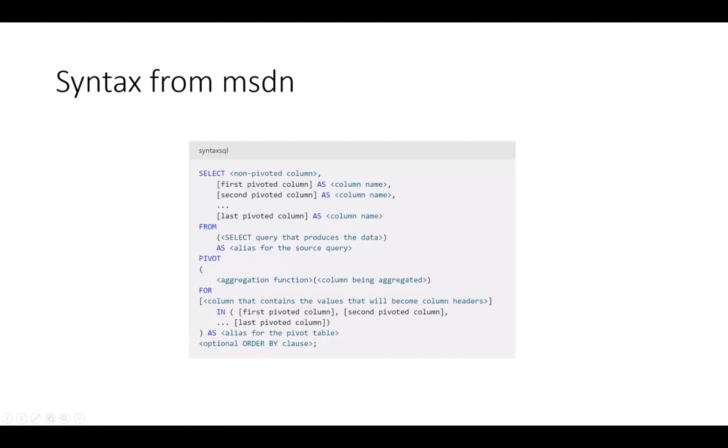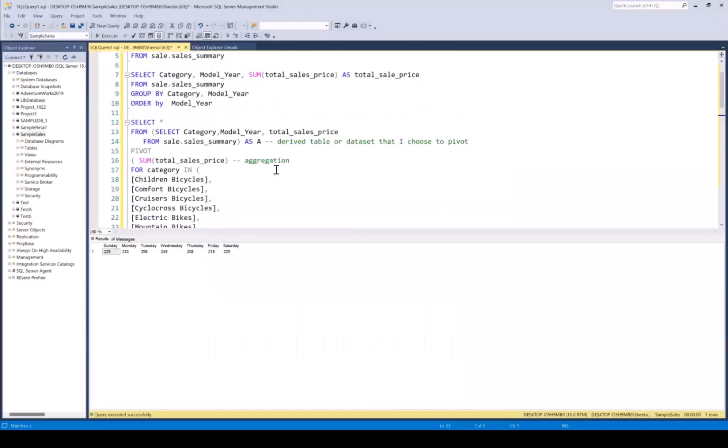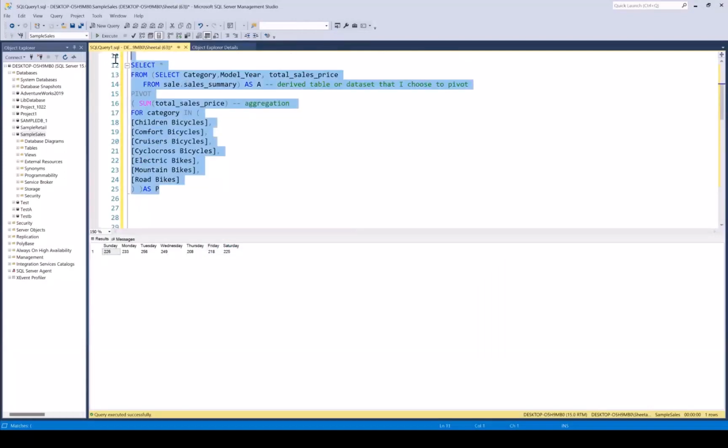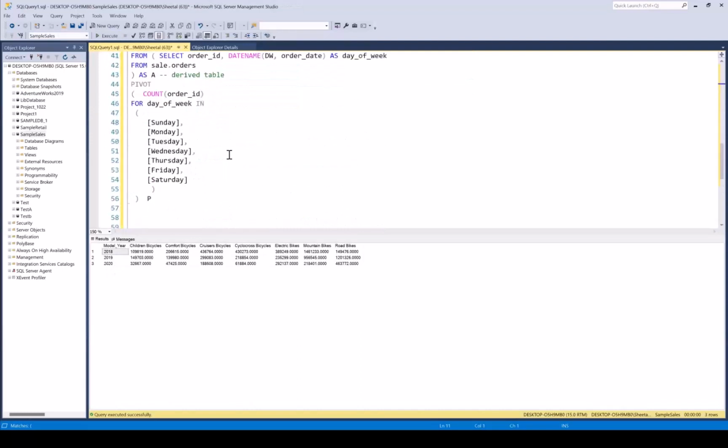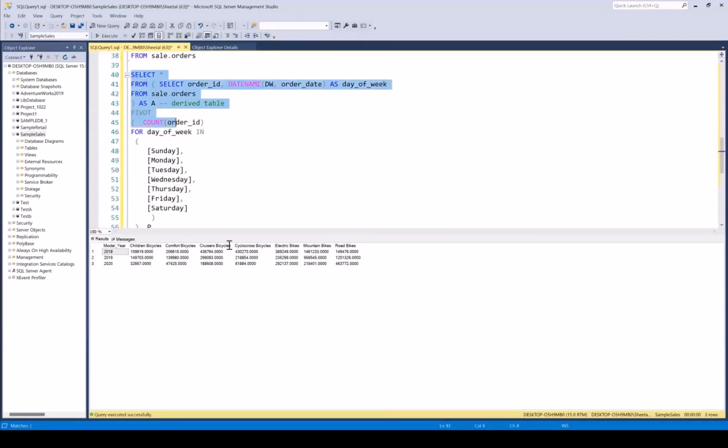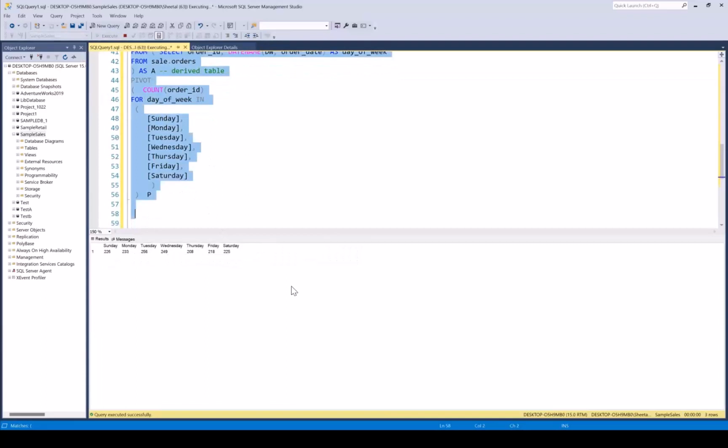All right. And that gives us our result, which is what we expected. There it is. So now I can see on Sunday, I made 226, on Monday, 233, on Wednesday, and so on and so forth. So now I see that on each day of the week, how many sales do I make? Everybody with me?